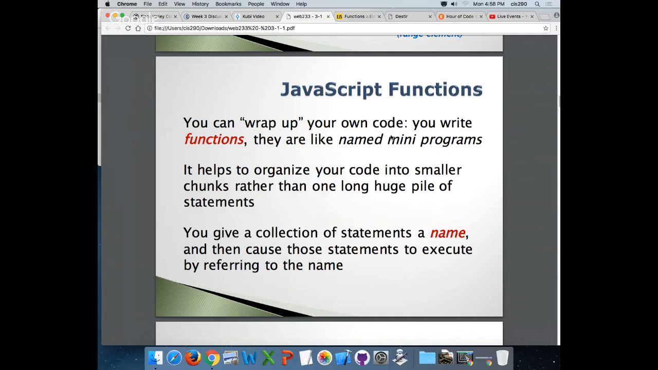That's an example. So you can give a collection of statements a name and then cause those statements to execute by referring to the name. Every function is going to have a name, just like up to this point you've had variable names: first name, year, whatever. Functions also need to have names, they need to make sense, and they can't be reserved, just like all the variables that you've looked at thus far. And by the way, if you ever create a function with a reserved name, it will error out in your code and tell you that you can't use it, it's reserved in JavaScript.